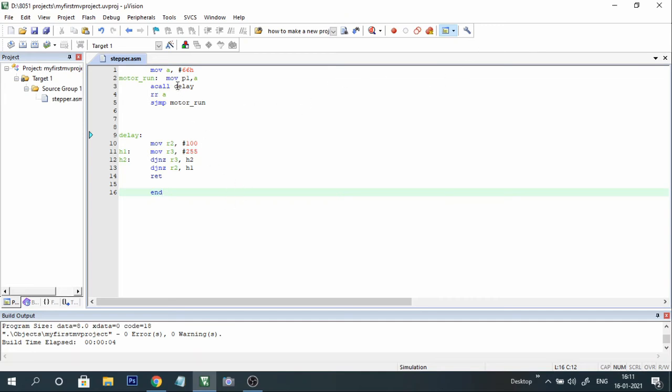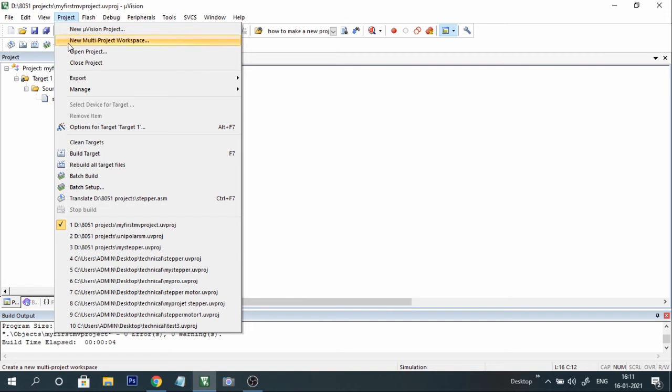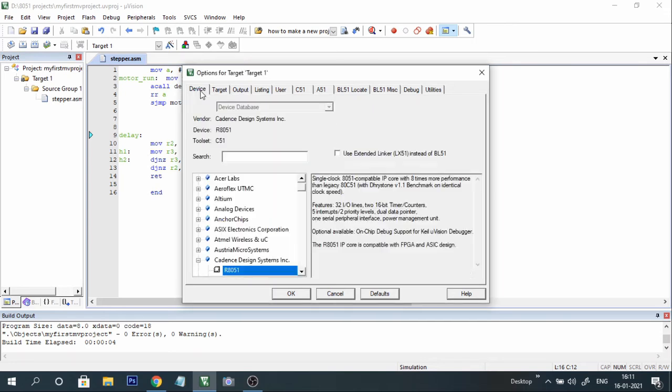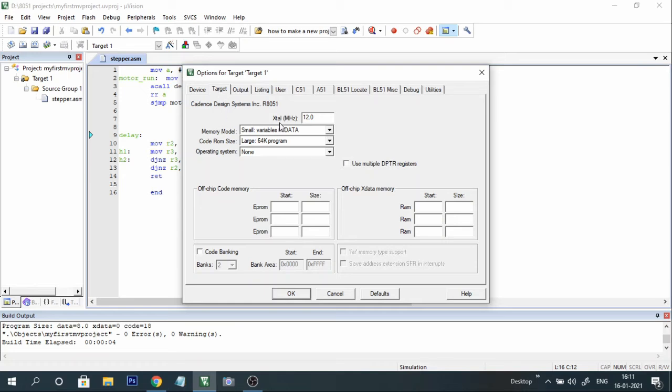Now after completing this assembly language program here and saving it, we will go to the project and we will go to the options for the target. In this, plenty of options are coming. So you can see that the device, already we have selected. In this target submenu, you have to select the crystal frequency according to your crystal. So here it is 12 megahertz. I am using the same, so I will not change it. You can edit and change if you want.